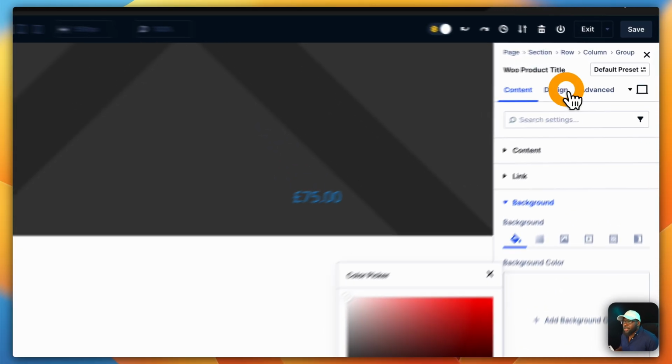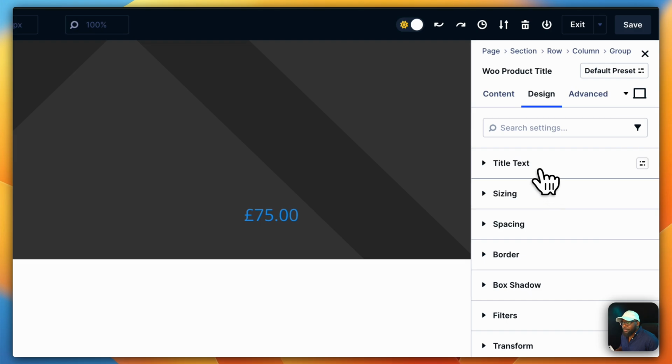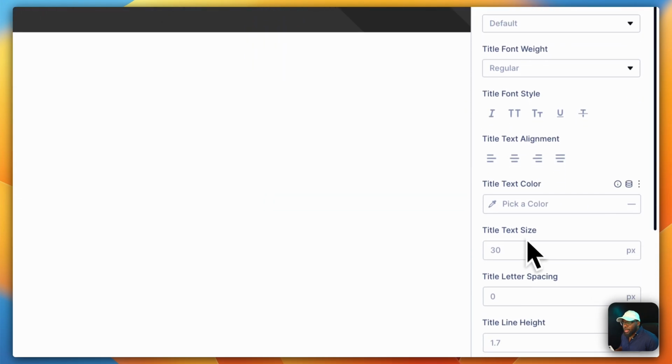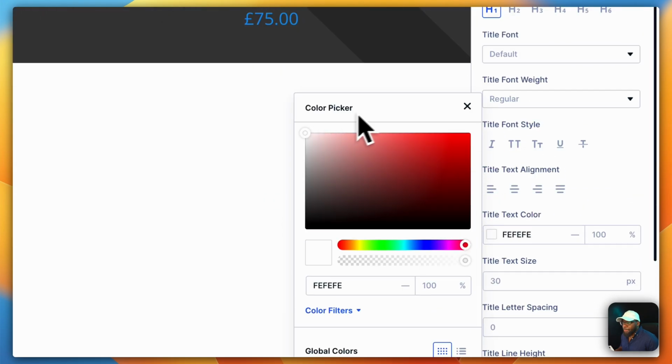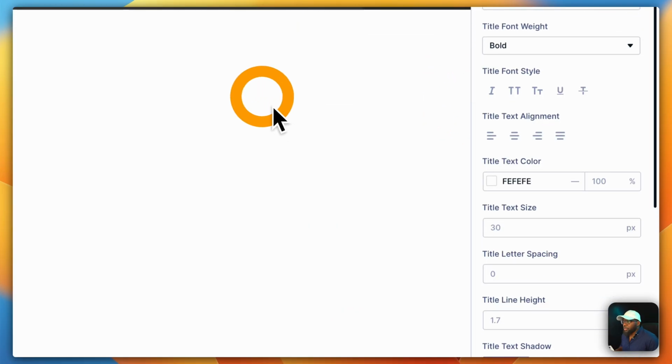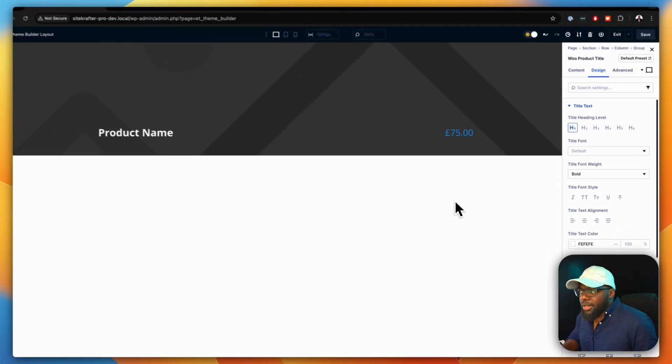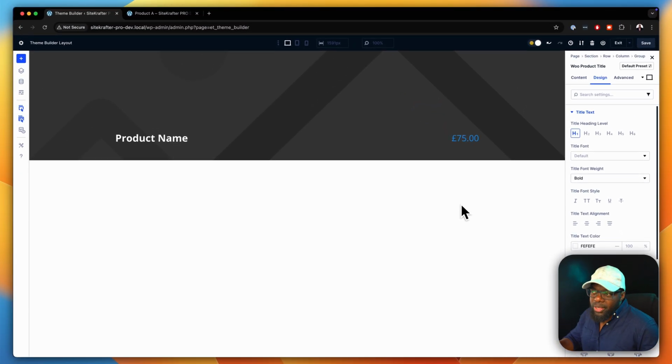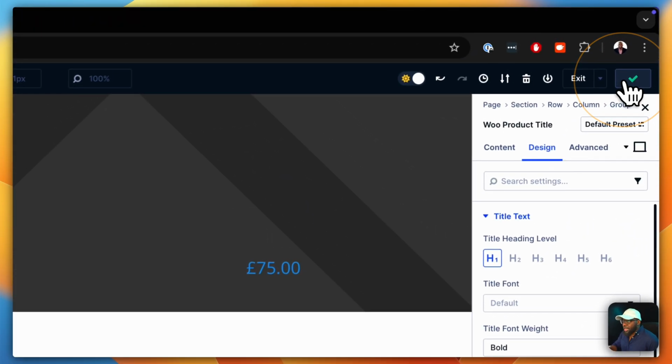So we want the text color. So I'm going to come over here to design, text title, and let's choose our color here. Okay. So while we're here, I'm just going to make this bold as well. There we go. Now, of course, I'm not using a SiteKrafter framework, but that would be much, much easier for me. But this is just for WooCommerce purposes. It's just a demo for this first. So now let me go ahead and save.